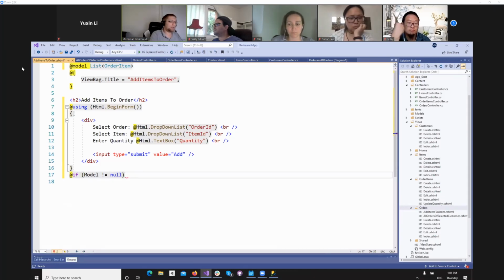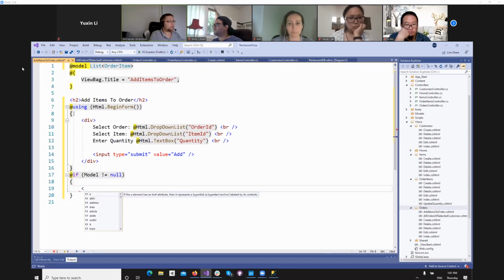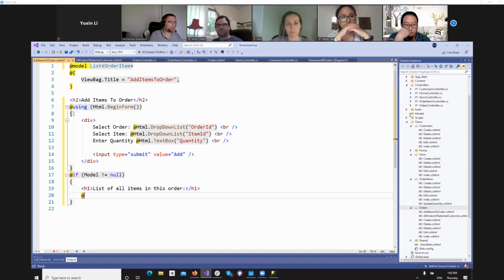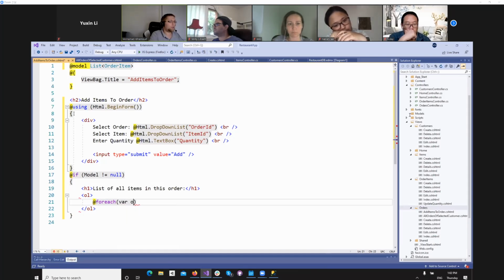So if the model is not null, I will see something like an H1, list of all items in this order. And here I will have an ordered list where I show all the current items in the order, for var order item in the model.